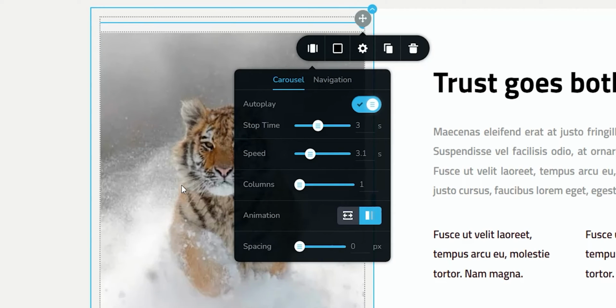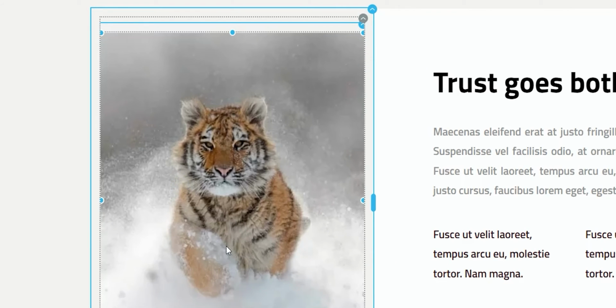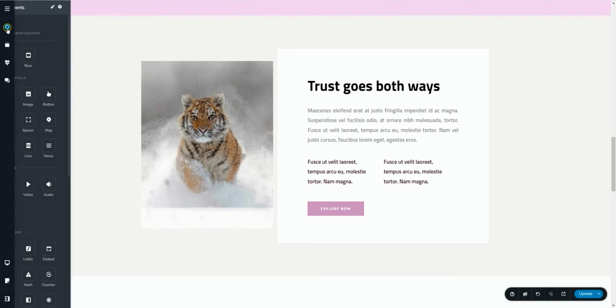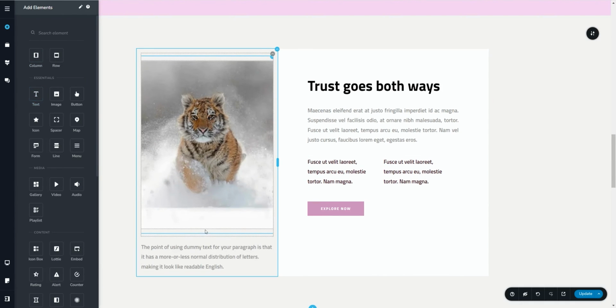And remember, this is a carousel container element, which means even though I only have images here, you can bring in all kinds of other elements to build out your section for you.